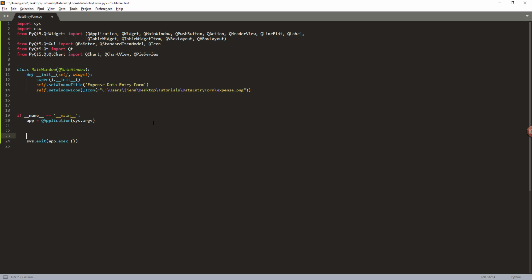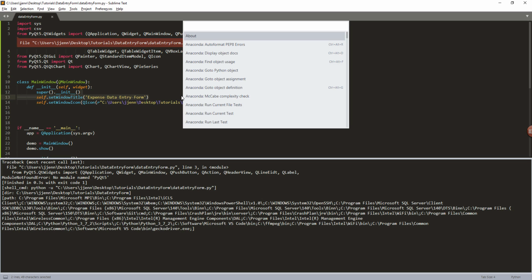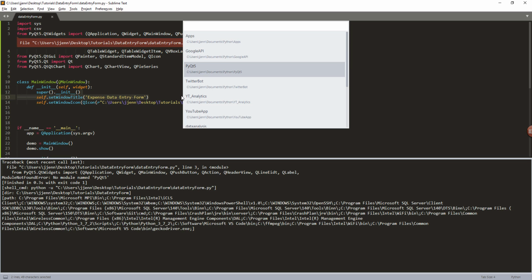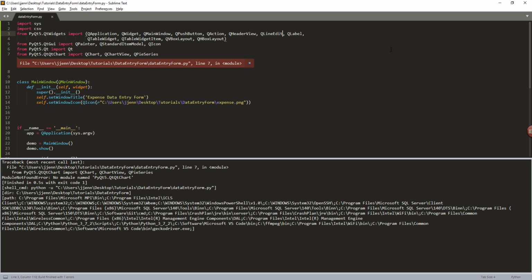Now let me just launch the application to make sure that I haven't made any typo yet. Okay, here I need to activate my virtual environment first. And here's my first typo. It should be QLineEdit. And here's my second typo. I have an extra Qt.